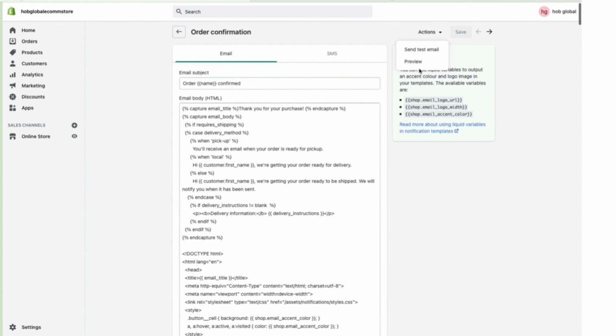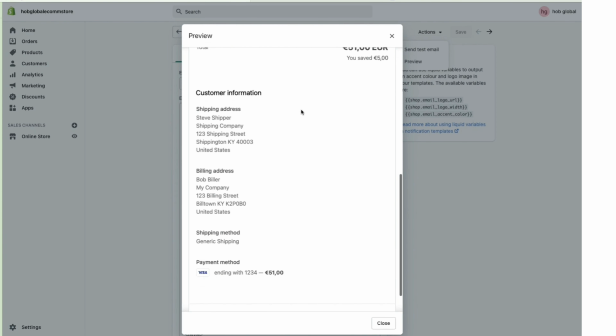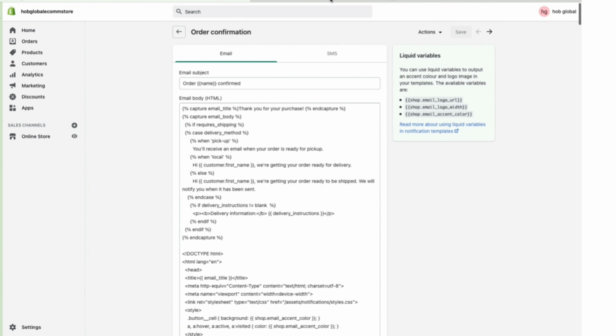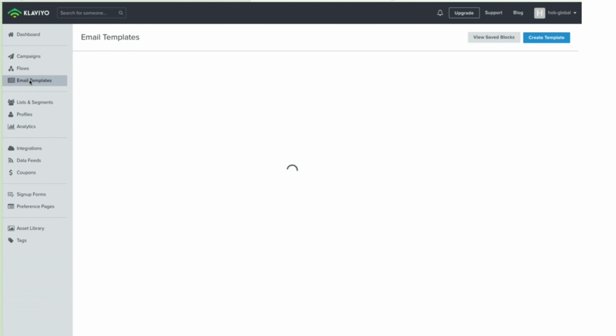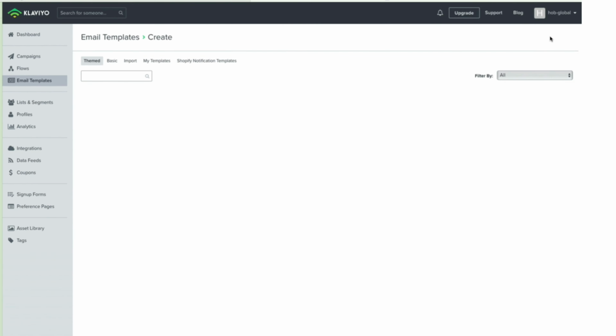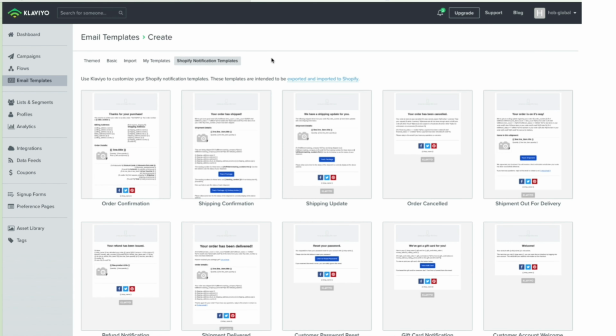So if you look here, you can see what the order confirmation email looks like. Let's say we want to make this better. We can do that easily in Klaviyo. So we're going to head back to our Klaviyo, then we click on email template. What we want to do next is create template. Then we can see here Shopify notification template. You're seeing this because you've already integrated your Klaviyo account with your Shopify store, so Klaviyo is able to pull all those notification emails directly from Shopify.